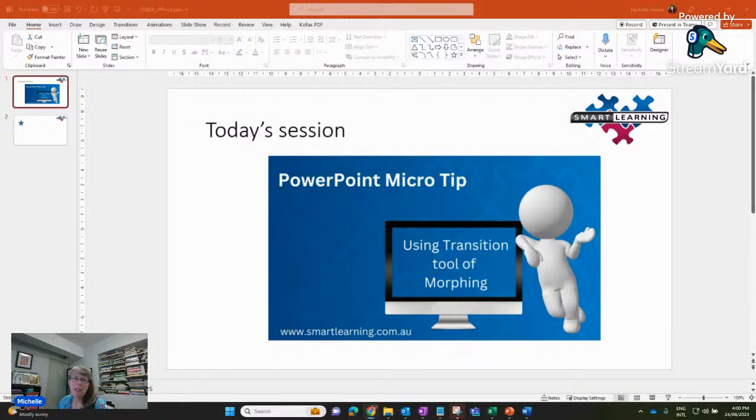Today, I'd like to have a look at a great tool of PowerPoint, being the transition tool of Morphing. Let's pop into it and have a look at it.